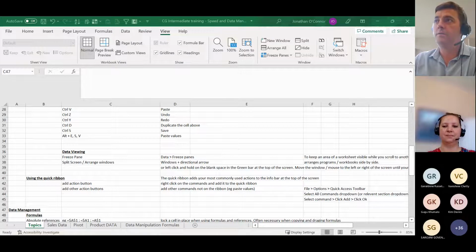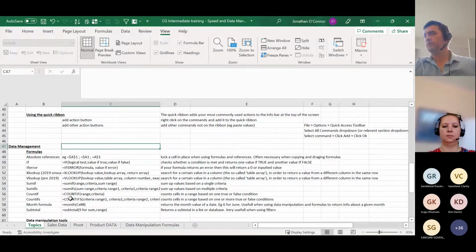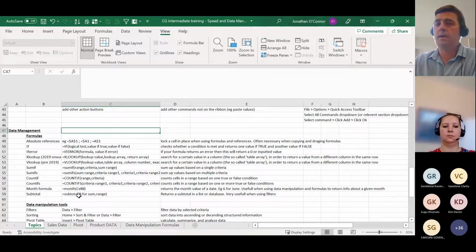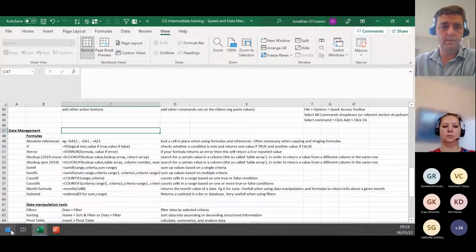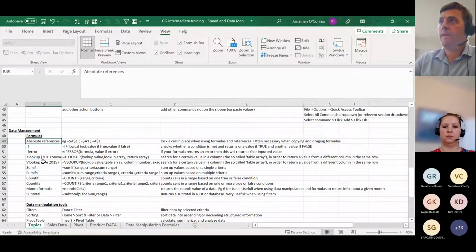So I'm going to move on to data management. Okay, and data management is really where you can unlock the full power of Excel, and you can see the information that you are requiring. So we've broken it down into two sections, and the first section is the formulas, and the second section is the data manipulation tools. So let's go through the formulas first.